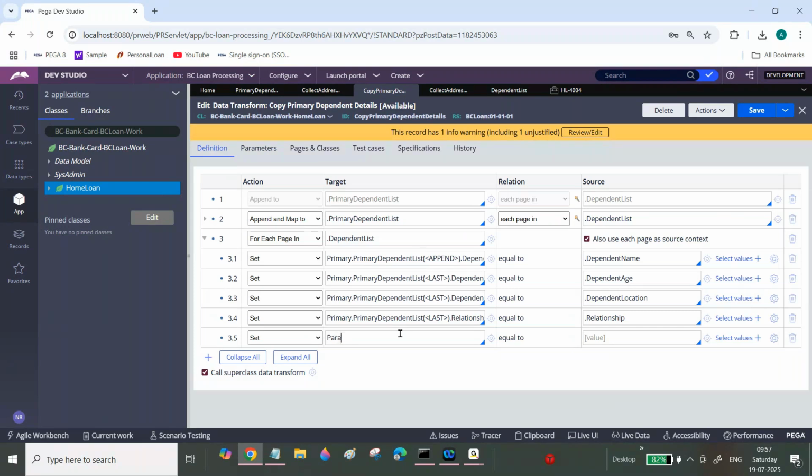Now what we will do? Parent dot count equal to parent dot count plus 1. Like that we will give, right? Sir, in this page list contains 200. 200 times it will loop to get the count. 200 times it will loop and then it will give the count value, right?